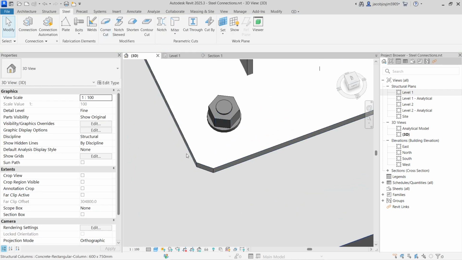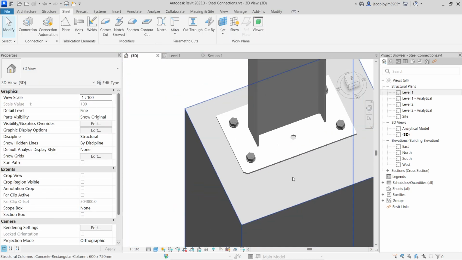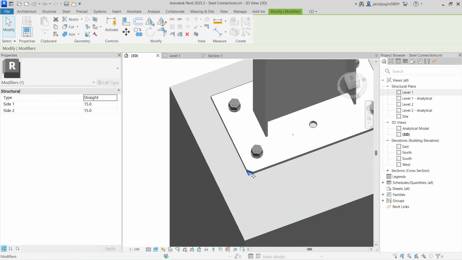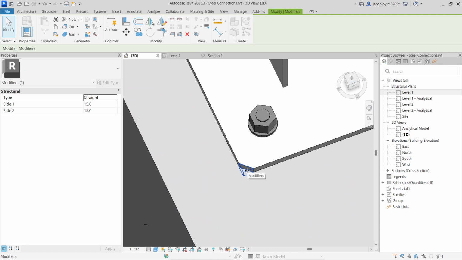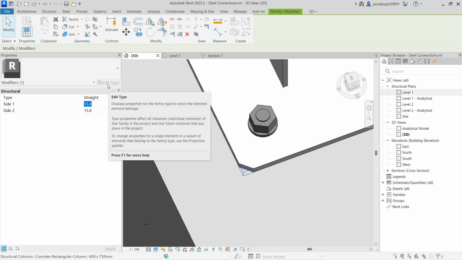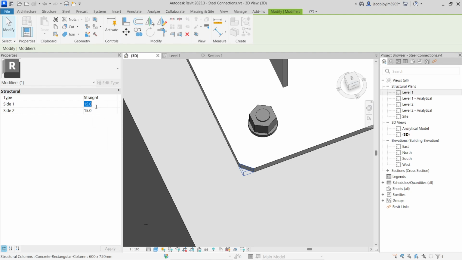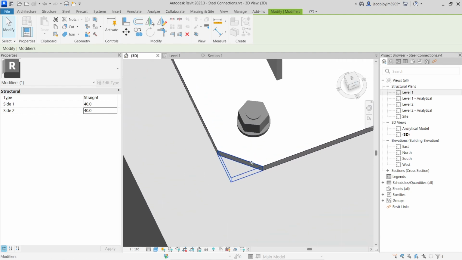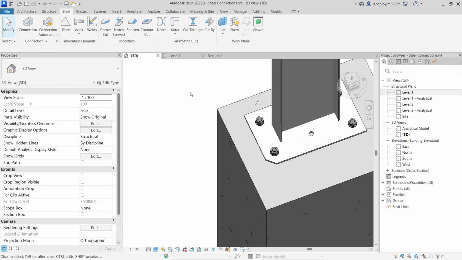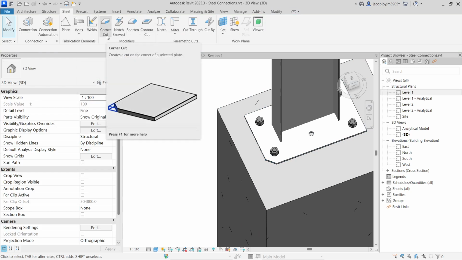If you want to change the dimension, just select the modifier, and you can see the instance properties. You can't create any type, so you just have to change it right away. For example, in case I have to change the side to 40, if I change this to both sides 40, 40, then this will update automatically. So this is about the corner cut.